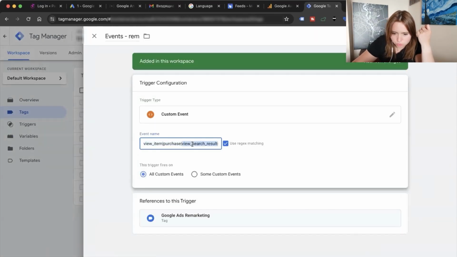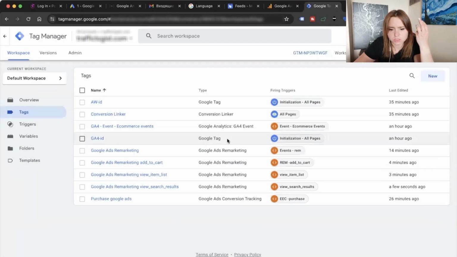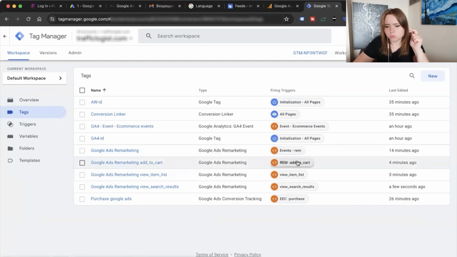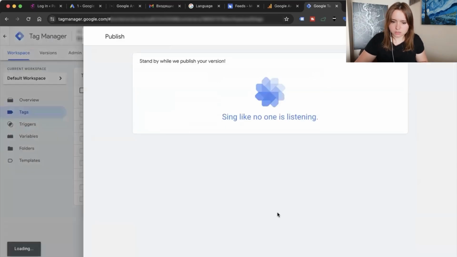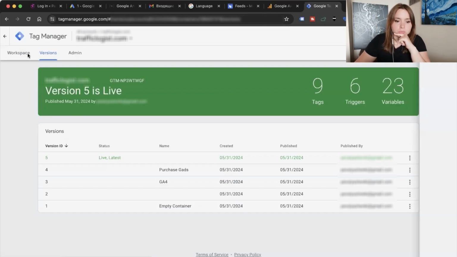Also, we need to remove the view search result. It will be item and purchase. So we have 5 events here: view item, purchase, add to cart, view item list, and view search result. Everything is great. Just to be sure, you can check this whole setup to see if it works or not.